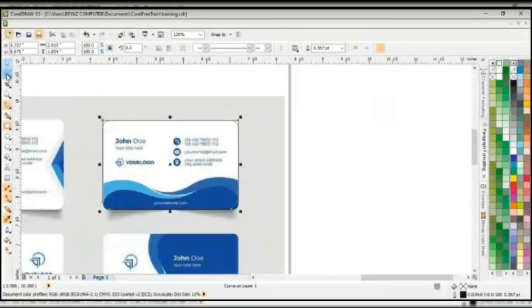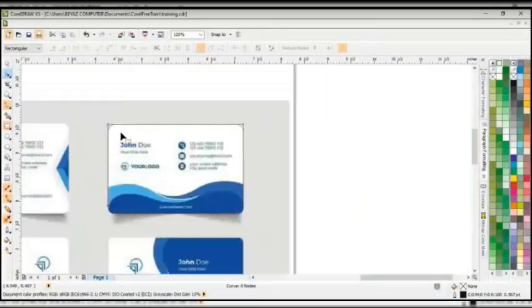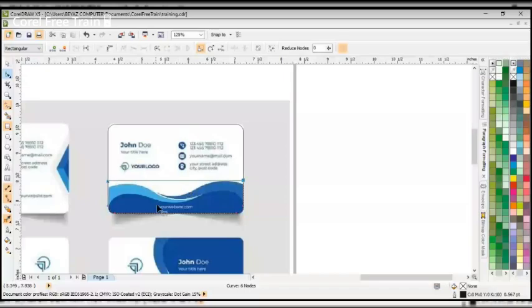Then take your shape tool. Shape tool works on node. Node means meeting point of two lines. So I'm selecting this node and this node, then bringing it down. I can easily select it like this, then bring it down. Now, if you look at it, it doesn't affect anything here. It still looks the same way.